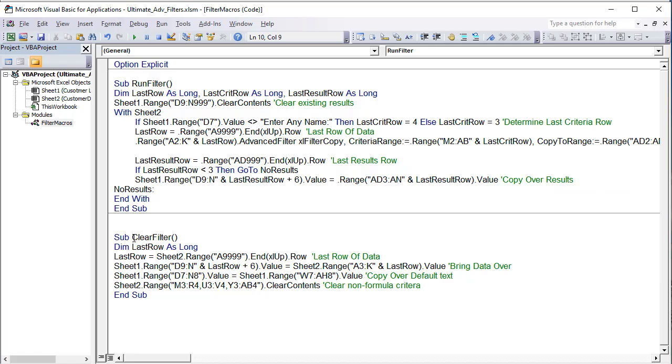And we do that in the code right here. The last result row is AD and then use 99 and XL up. This is going to determine the last results row. And we just need to run one check. If the last results row is less than 3, then what do we want to do? Then I want to go to no results.